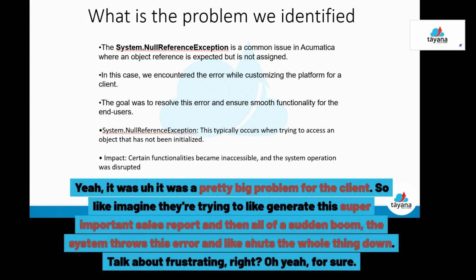Yeah, it was a pretty big problem for the client. Imagine they're trying to generate this super important sales report, and then all of a sudden, boom, the system throws this error and shuts the whole thing down. Talk about frustrating, right? Oh yeah, for sure.